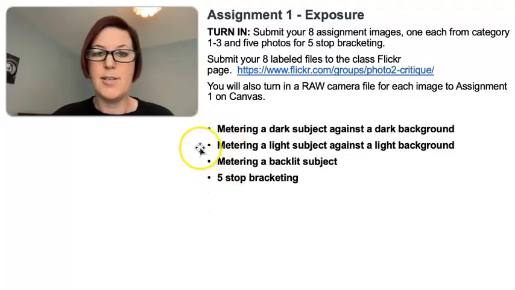You're going to be trying to meter a dark subject against a dark background successfully, a light subject against a light background, a backlit subject, and then one of them is going to be a 5-stop bracketing. For that image, I would say you want to choose a situation that's pretty high contrast. It can maybe be a low light situation at night. It can be something during the day, but where there's a real range of lighting and mixed lighting situations.